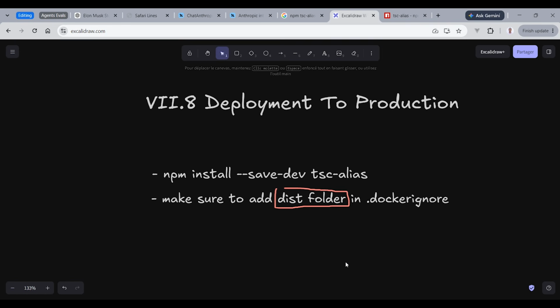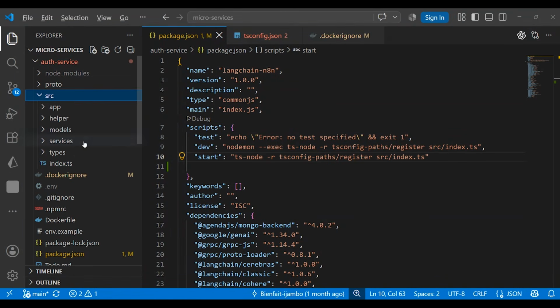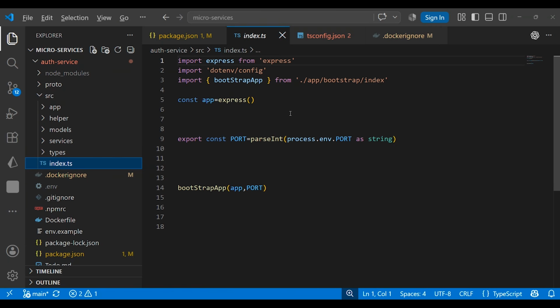Alright, guys, now we're gonna learn how to deploy our app to production. To deploy our app to production, we're gonna transpile it down to JavaScript. As you can see, we use TypeScript in order to develop it. If I head into a given file here, you can see I'm using TypeScript. Now we're gonna transpile it down to JavaScript before we deploy it to production.